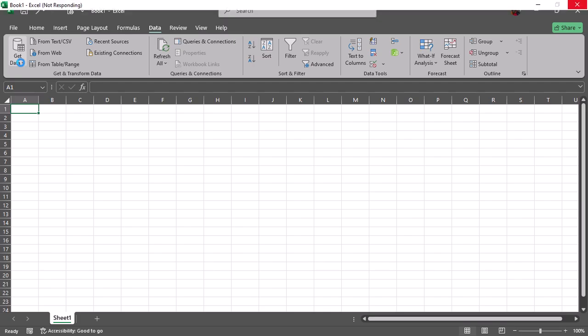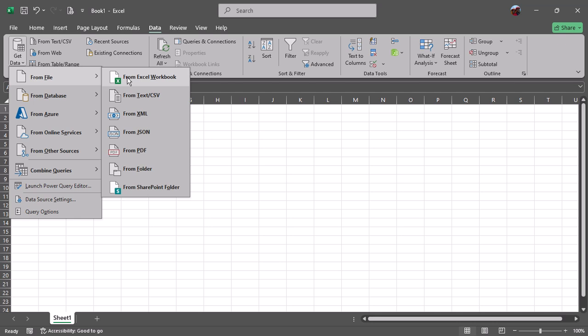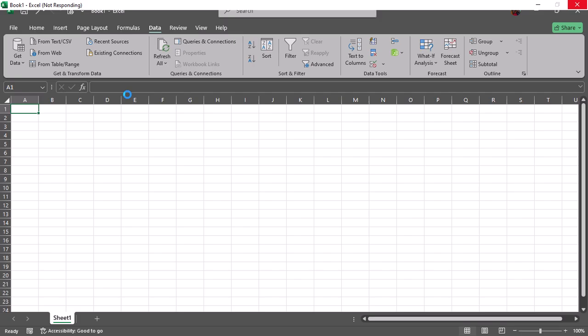So now the moment I click, the options will come. We have this one, and I'll definitely pick from text because my data is in text format. My data is in text format, so I'll pick the one in text.